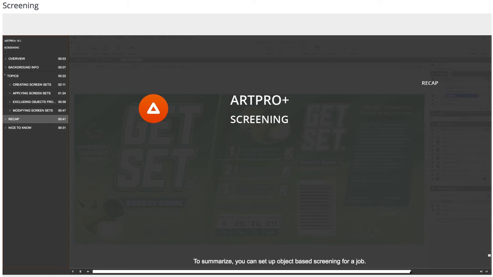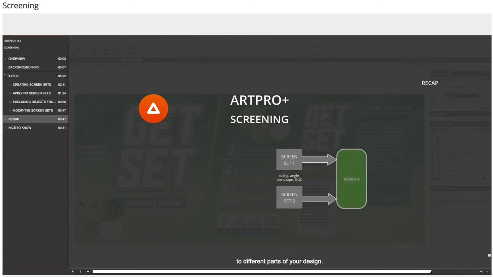To summarize, you can set up object-based screening for a job. You need to first create screen sets. Each of the screen sets contains specific ruling, angle, dot shape, and DGC information for each defined separation. You will then apply the screen sets you created to different parts of your design.